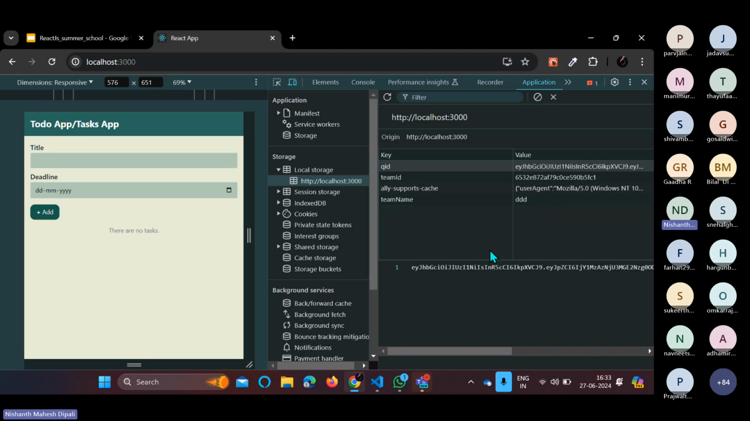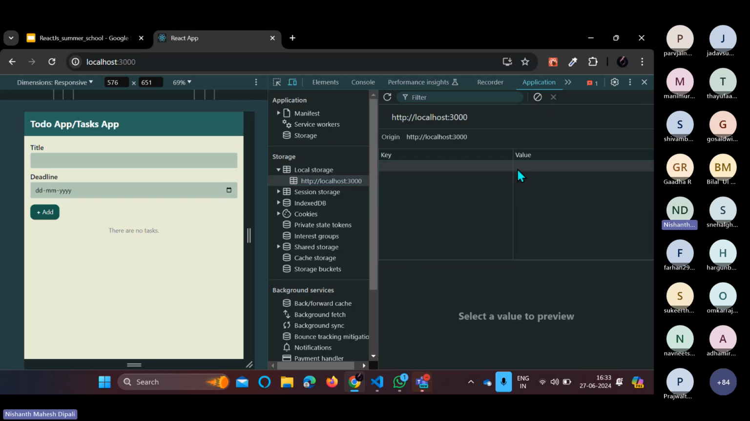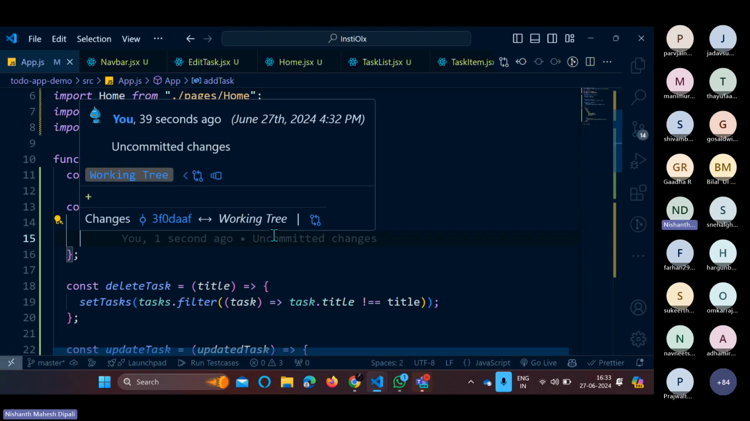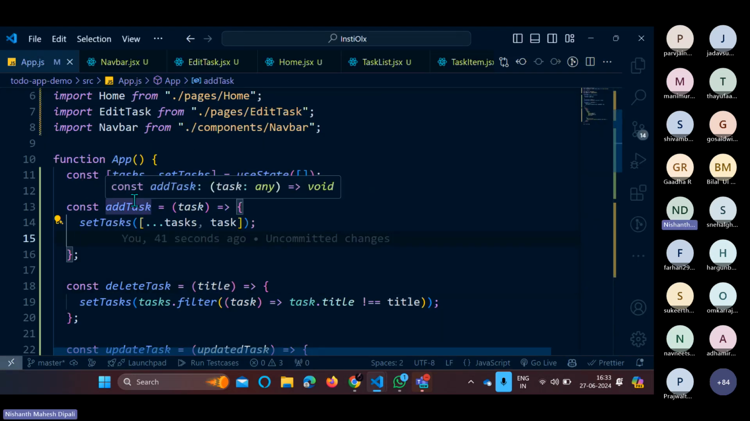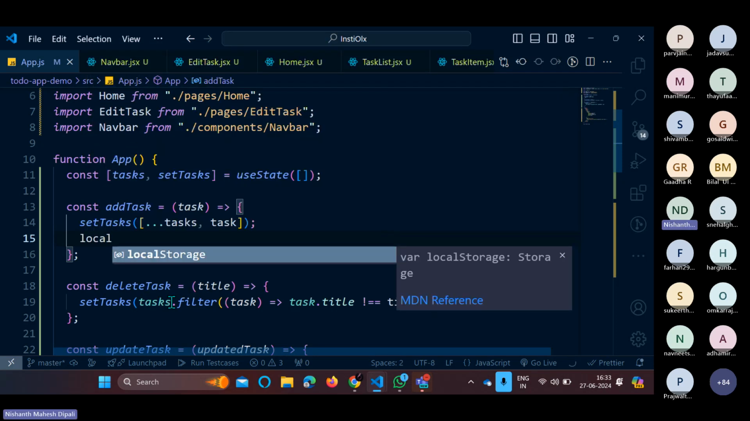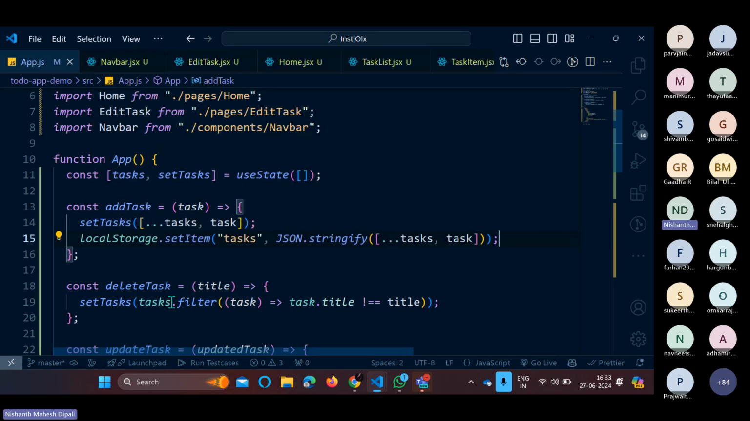These are just some values which were set by some other websites which I was building before. Let me just clear it because we don't really need those. So what I'll do is whenever a user adds the task, this function will be called, right? What I'll do is localStorage.setItem and tasks.